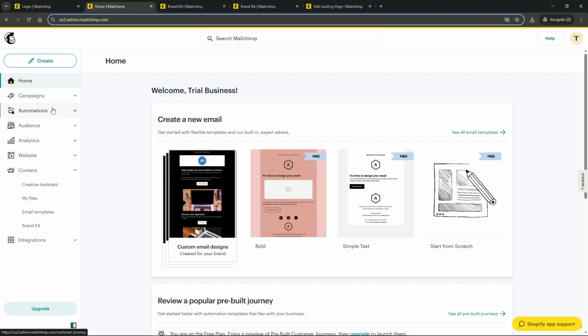Now over on the left hand side you'll see a menu. We need to navigate to the section simply labelled as content. Click on that and it should take you to a new screen where you can manage everything content related for your campaigns. Once you're in the content area, we'll make our way to a place called the brand kit.